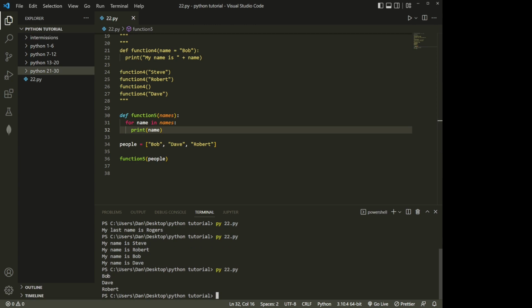So you see that it loops through our list that we passed in as an argument, and even though it's called people here, it just calls it names as the argument. So then we loop through names, which is actually people, and we print each name. So we're doing that. So now I'm going to cover some stuff.